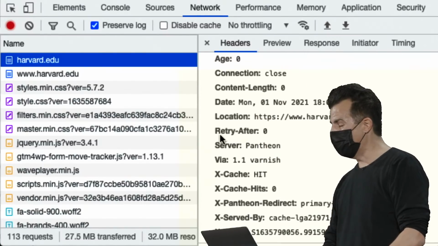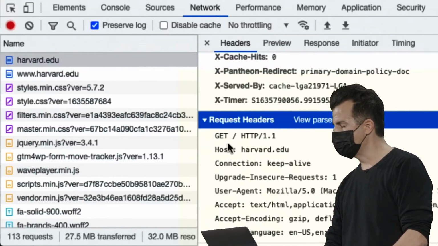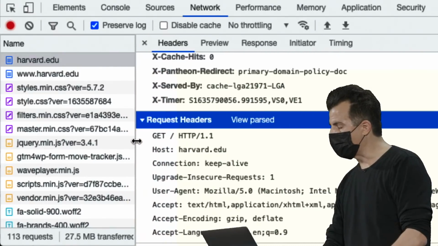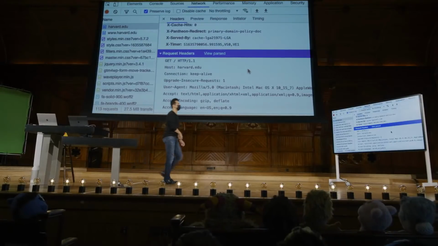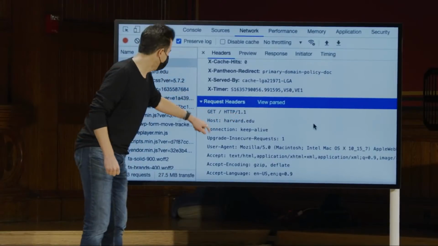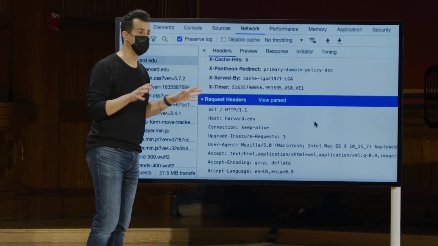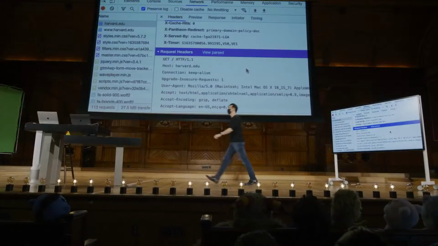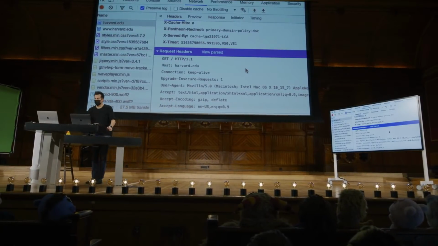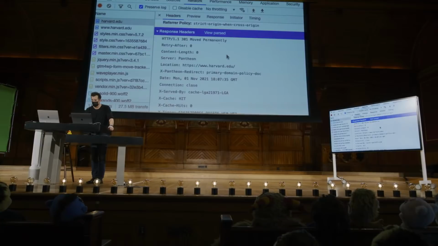But if I scroll down to request headers, you will see, if I click View Source, literally everything that was in the request my Mac just sent to harvard.edu. Two of the lines are familiar. GET / HTTP/1.1, Host: harvard.edu, and then other stuff that for now is not that interesting for us. But let's look at the response that came back from the server.